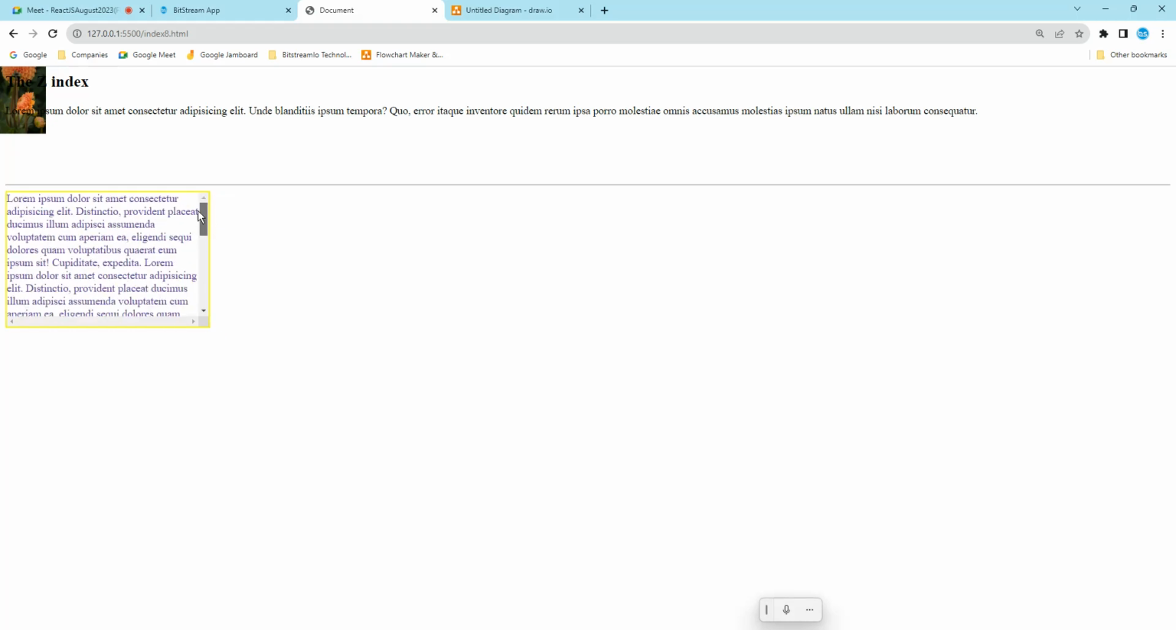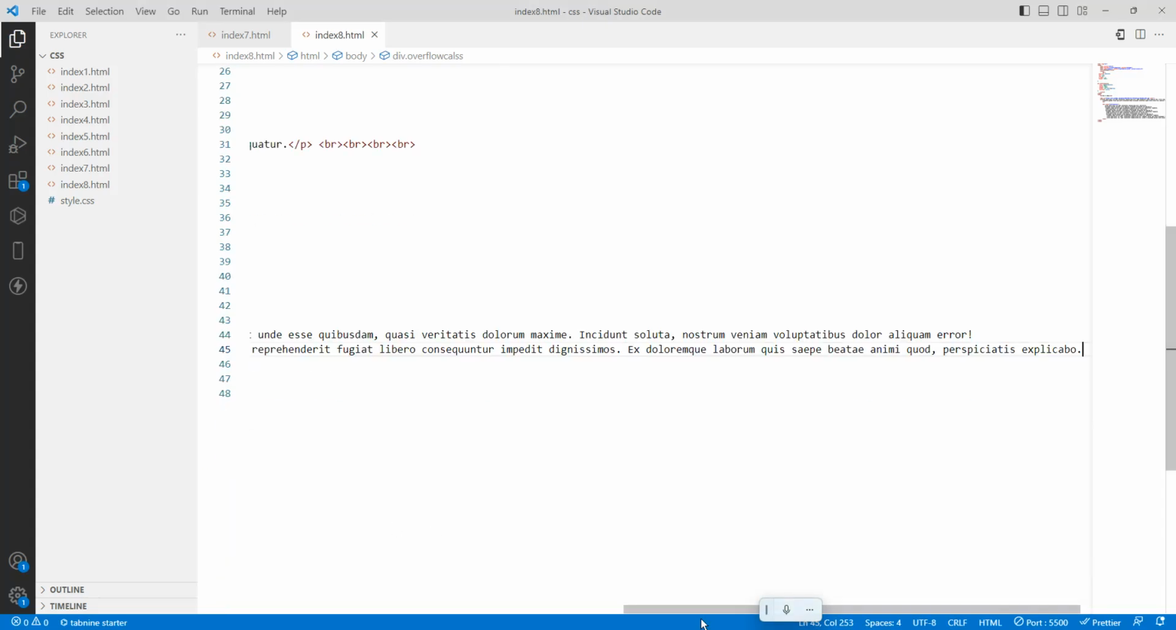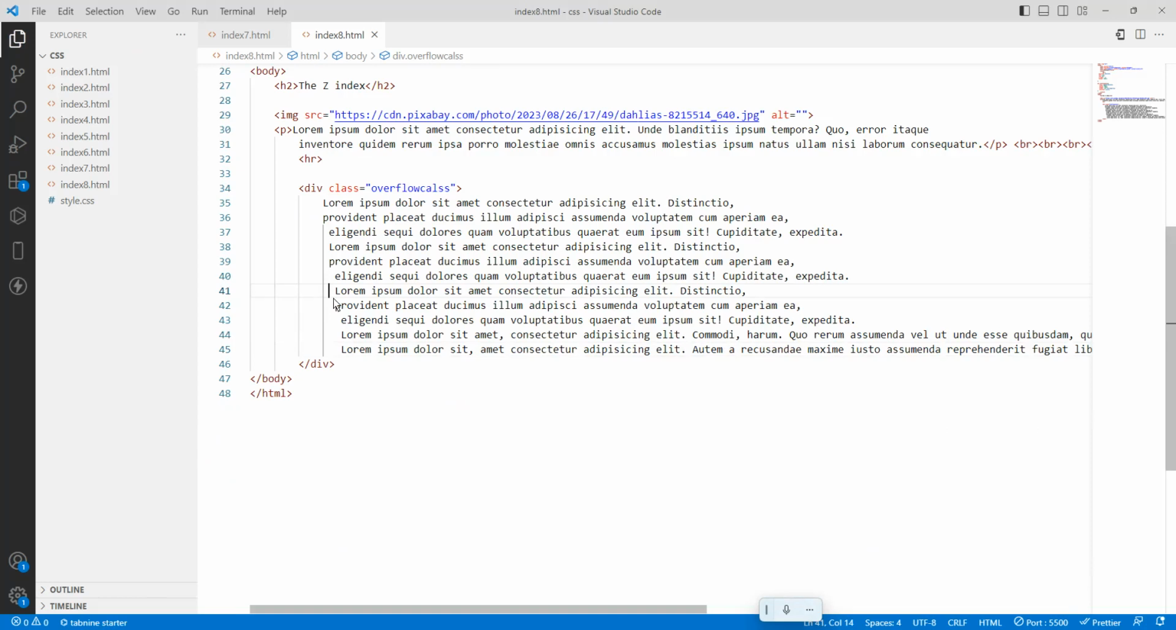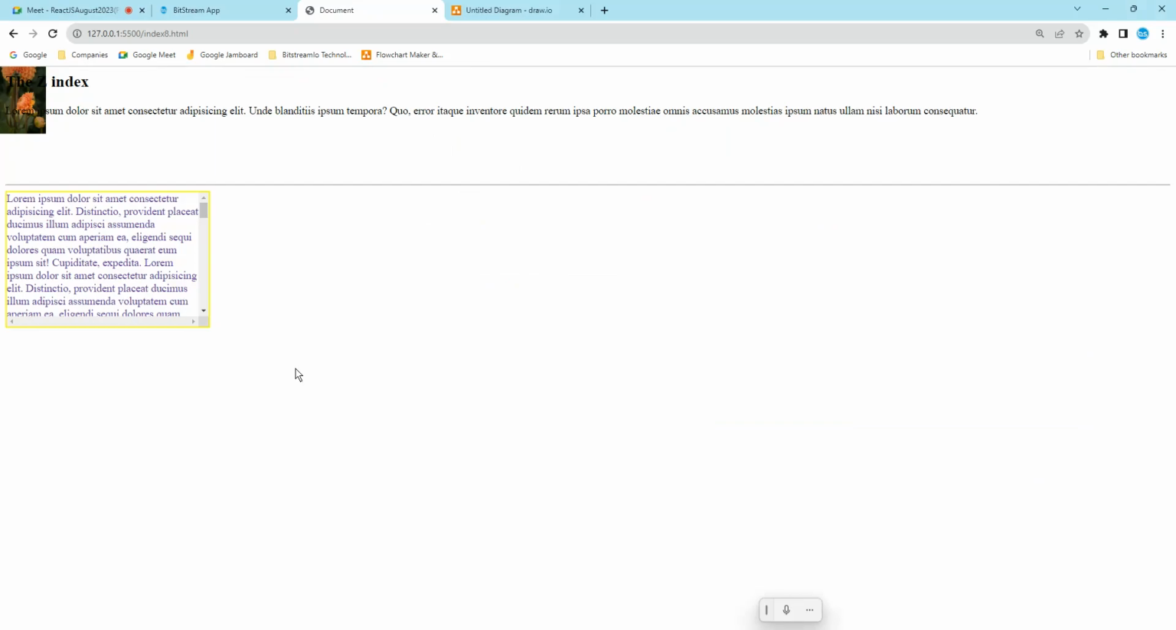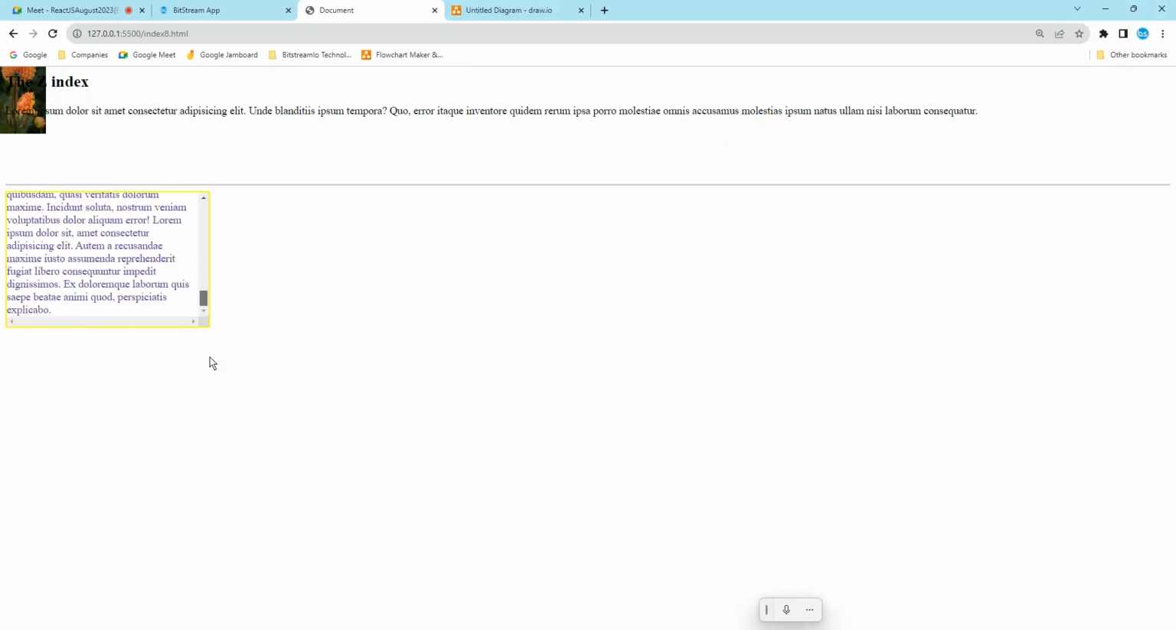So this much is there. If you have more content, copy, Control V, Control V, save it, run it. See, this is how it is shrinking. So you can add a thousand lines of code and it is going to be taken. So this is called overflow scroll.